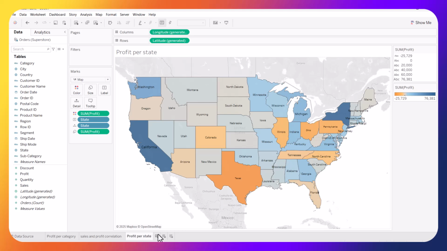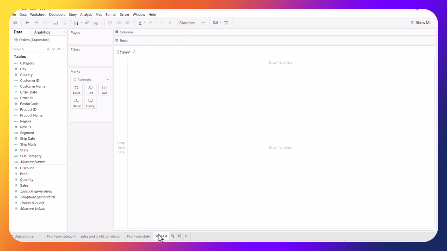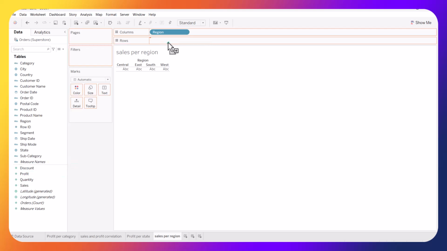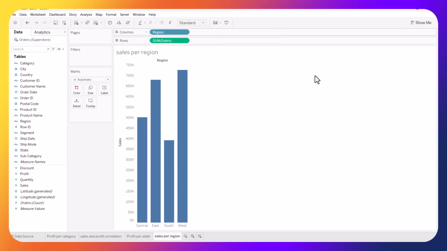So moving on, I also want to create a pie chart on the sales per region. So the region with the highest sales and the region with the lowest sales. We drag our region to the column or rows, either way works. Then drag our sales. Then by default it's going to show a pie chart.